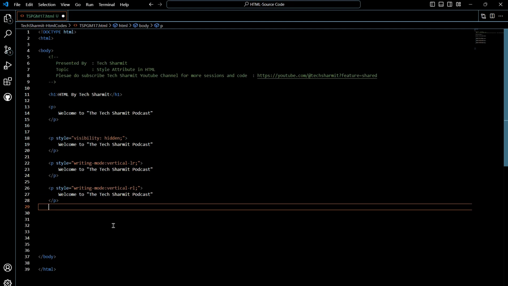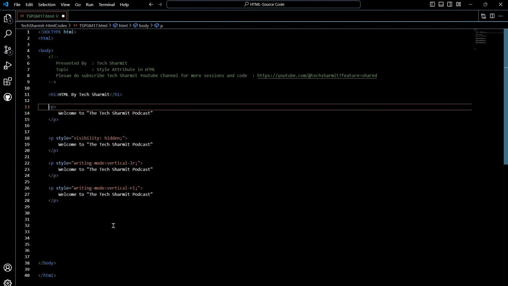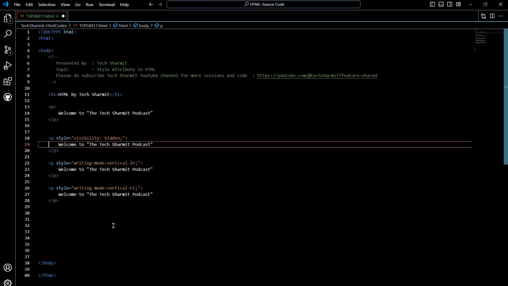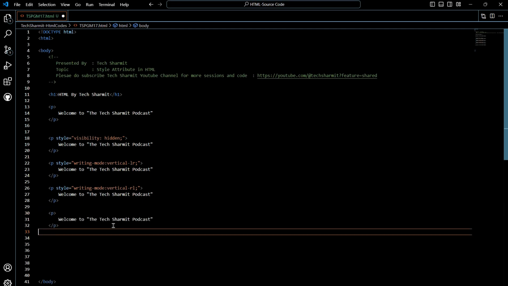Clear? Fine. Now the next and the last property of this session is direction. So why do we need direction? When you want to write your text in a particular direction, maybe from left to right or from right to left, in that case we will utilize the property and value which is direction. Okay, so to show you that, let's copy the paragraph again.